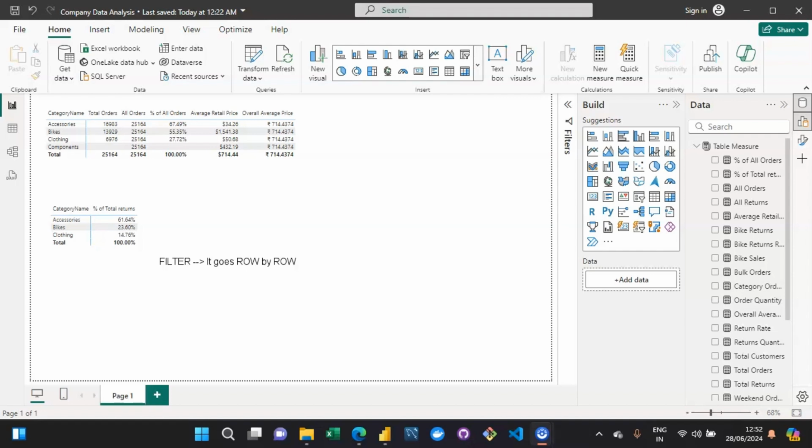But when the filter function goes forward to the next row, and in any of the next rows it figures out that the salary is not greater than 10,000, then that specific row will be removed from the new table. So this filter function used to go row by row.